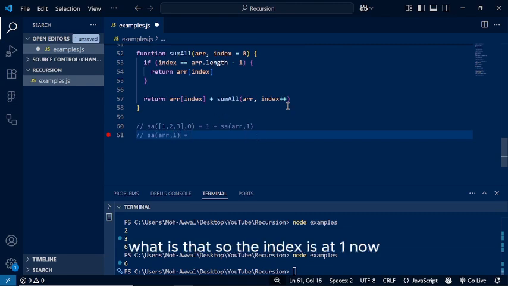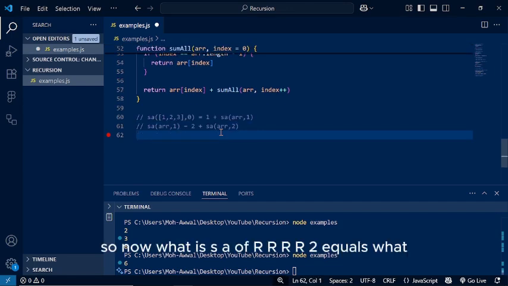The index is at 1 now, which is the second element. So array of the second element, which is 2, so that becomes 2 plus SA of the same array, then the index becomes what? The index becomes 2, right? So now what is SA of ARR at index 2 equals what?